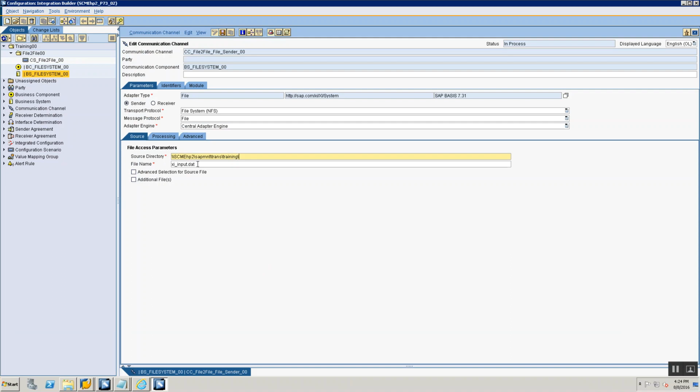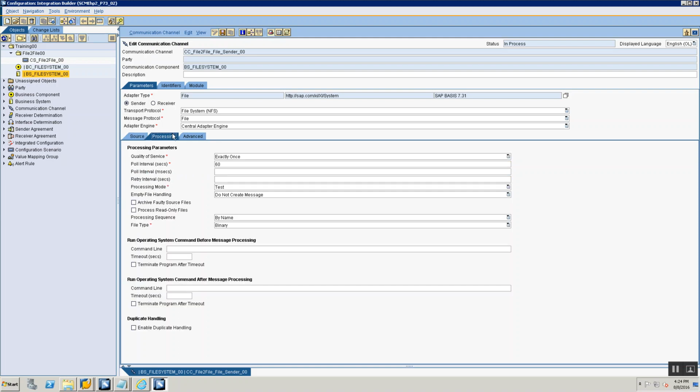Okay, so I'm telling PI, please look at this directory for my sender file adapter channel and look for the file that is called file2file.xml. So PI is going to look in this directory for the file called file2file.xml. Okay. Next, let's look at the processing tab.